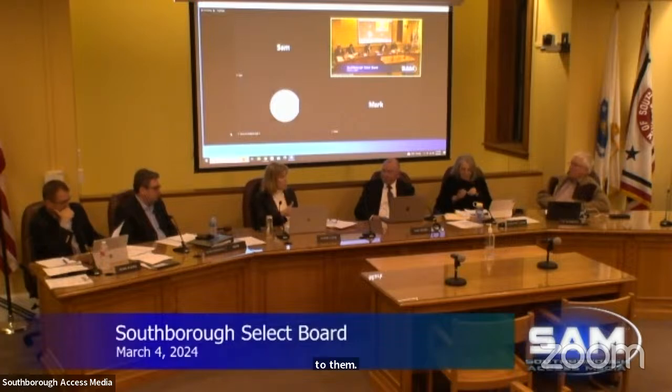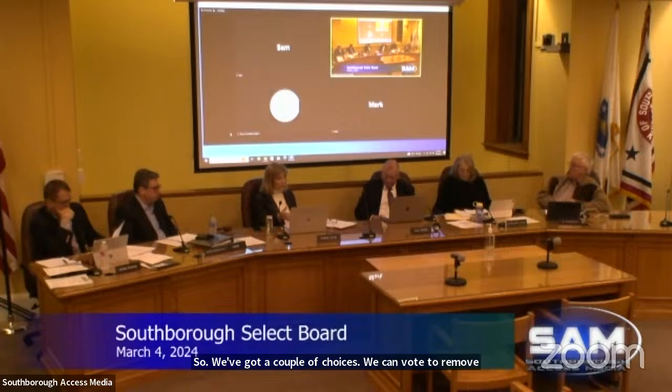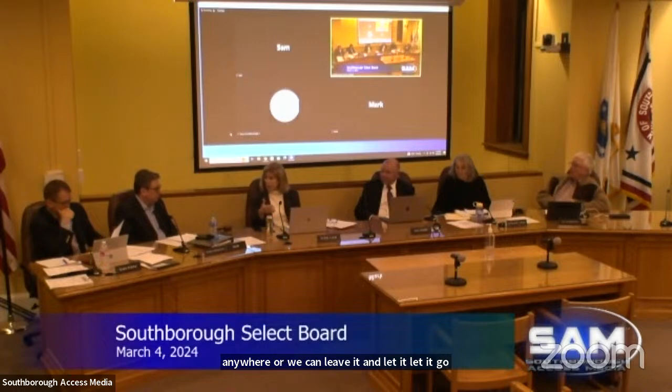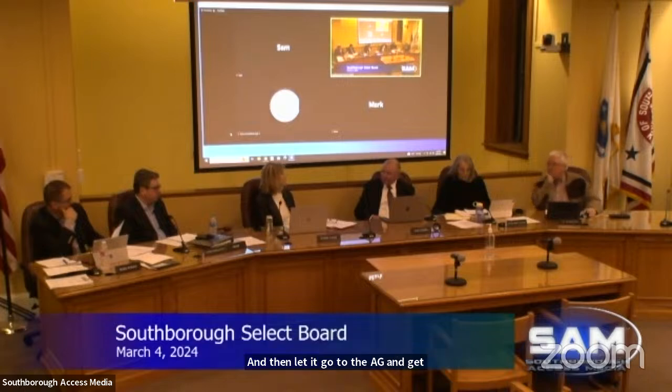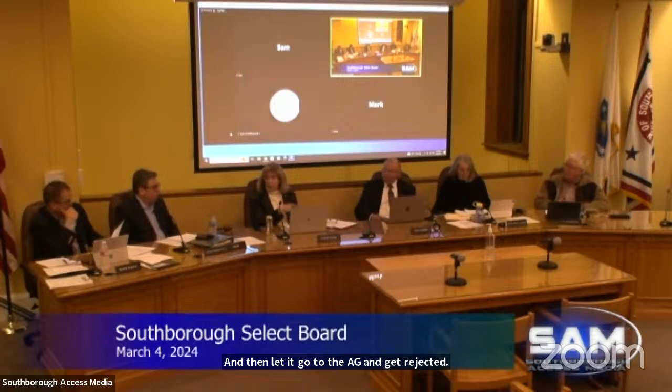We can vote to remove it tonight because we know it's not going to go anywhere, or we can leave it and let it go through town meeting, let town meeting vote on it. I believe Jay's going to stand up though and say, or Paul's going to say, it's illegal, but still allow the vote, right? And then let it go to the AG and get rejected. So I'm going to go this way. Sure. Okay. Al?